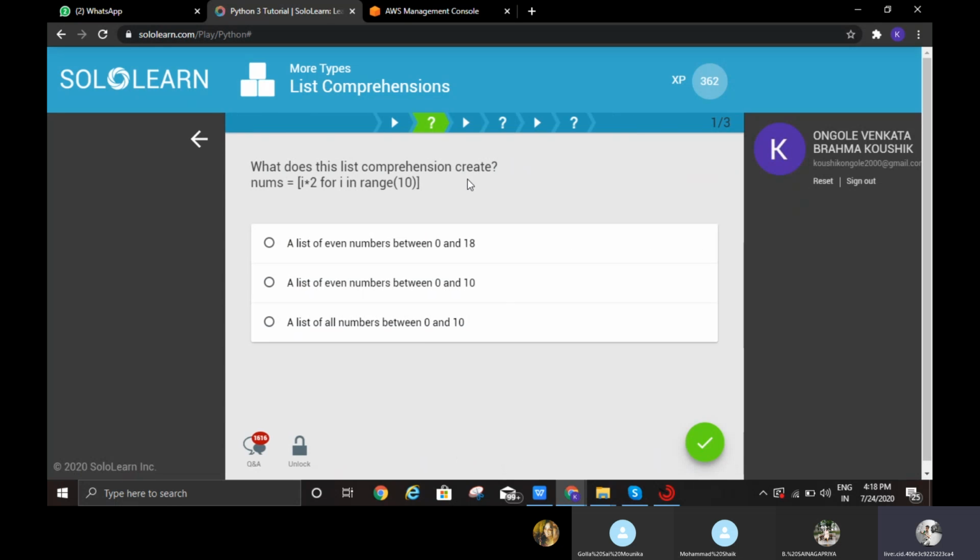What does this list comprehension create? nums equal to i power 2 for i in range of 10.